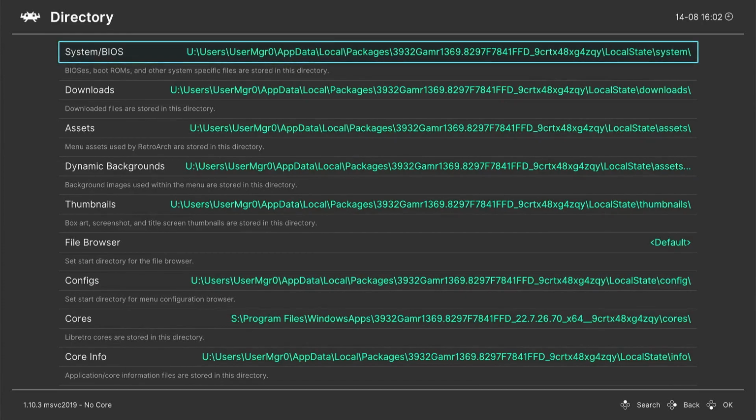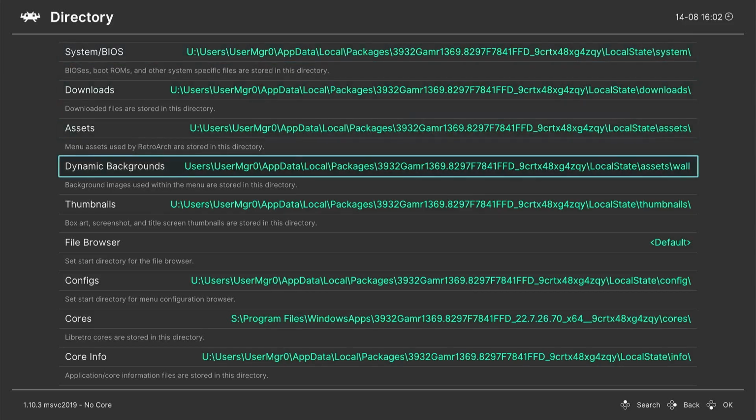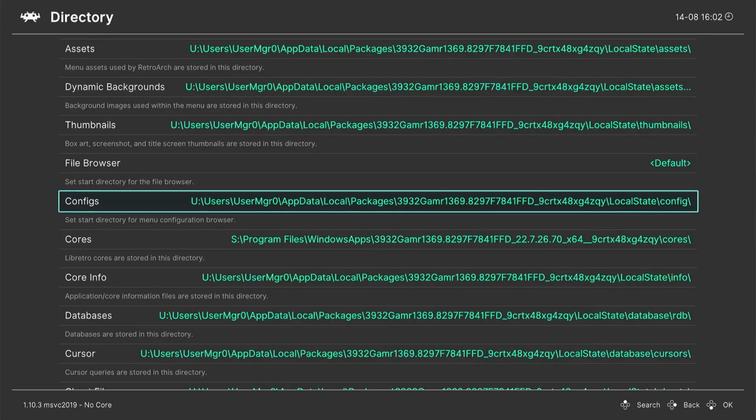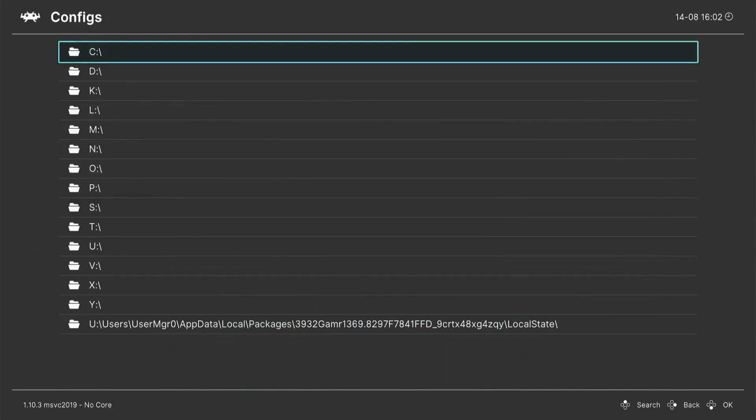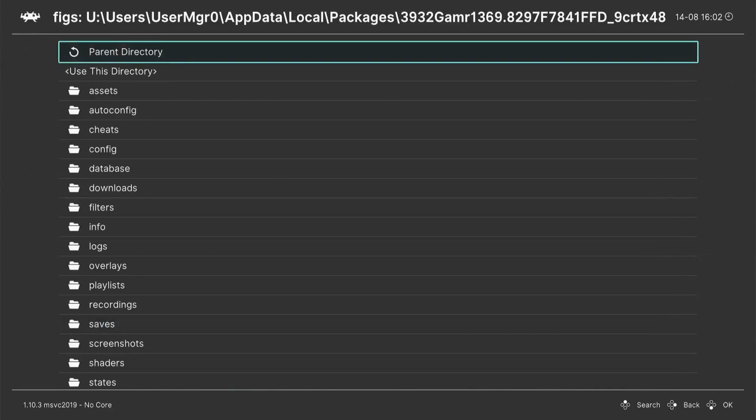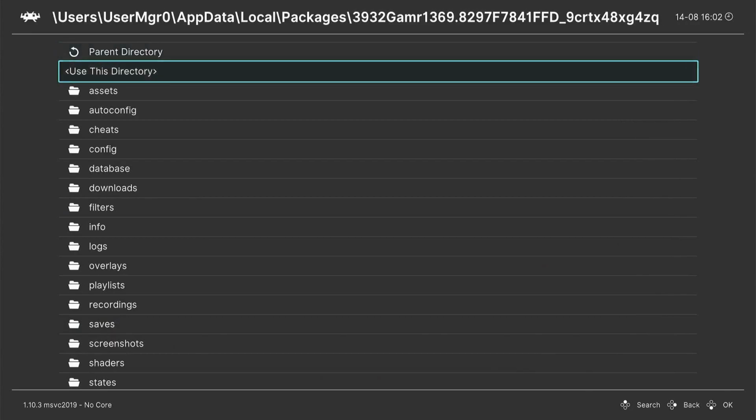Like before, we have three things to update. Looks scary, but it's not. Just follow what I do and hit pause on the video if I go too quickly for you. Head down to Configs and then press up on the D-pad to jump to the U drive. Scroll down to Config and select Use This Directory.